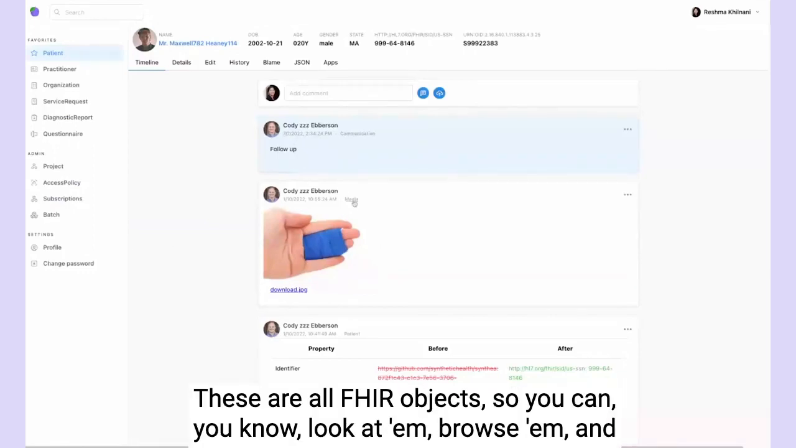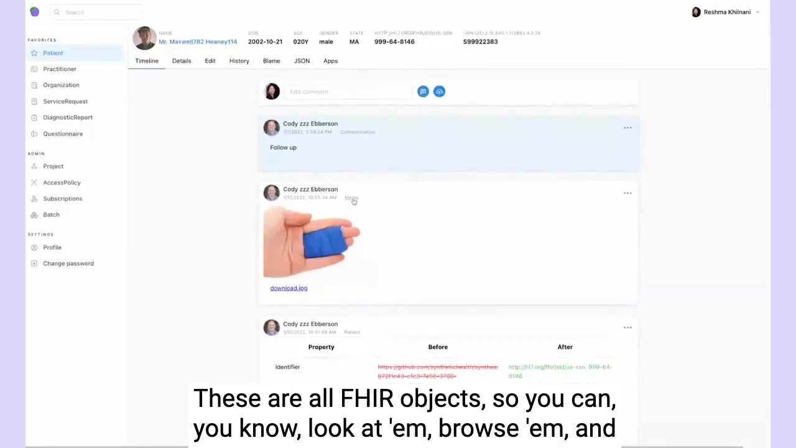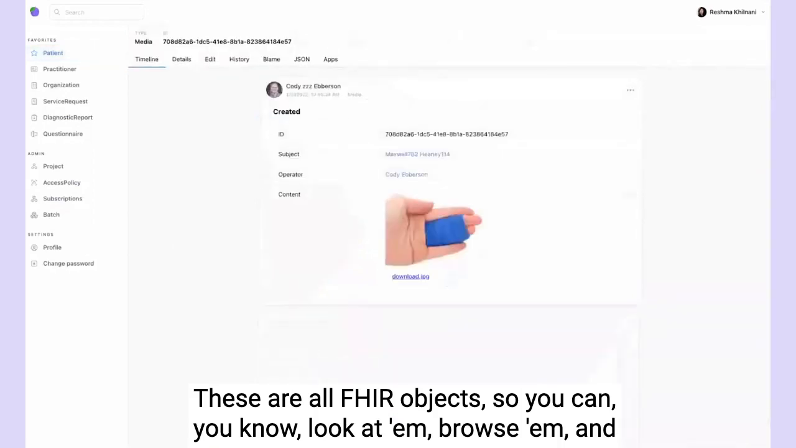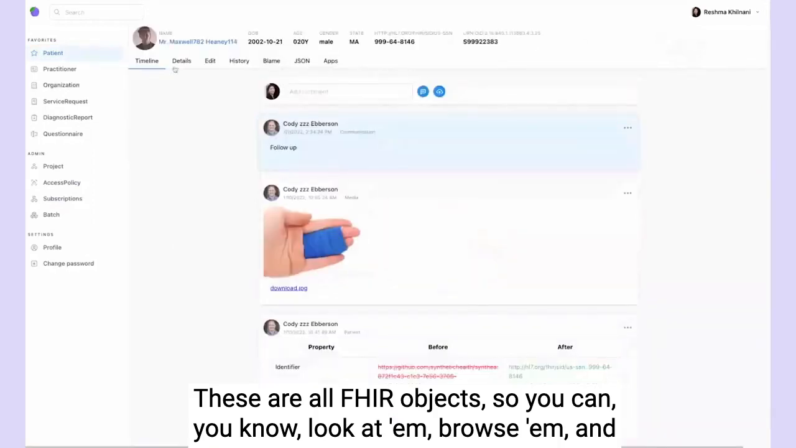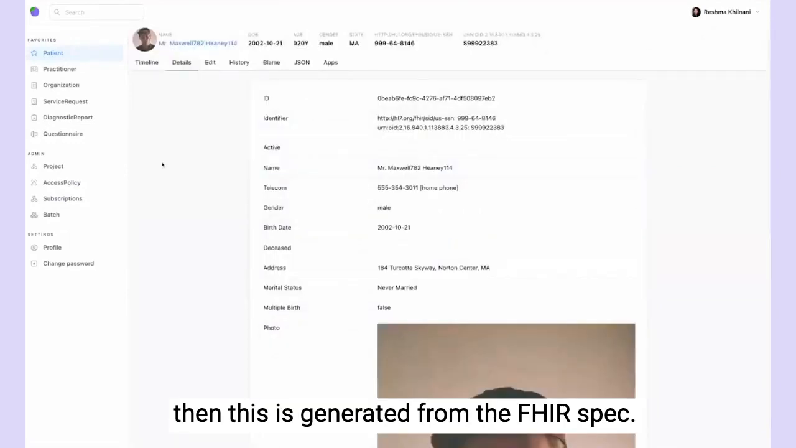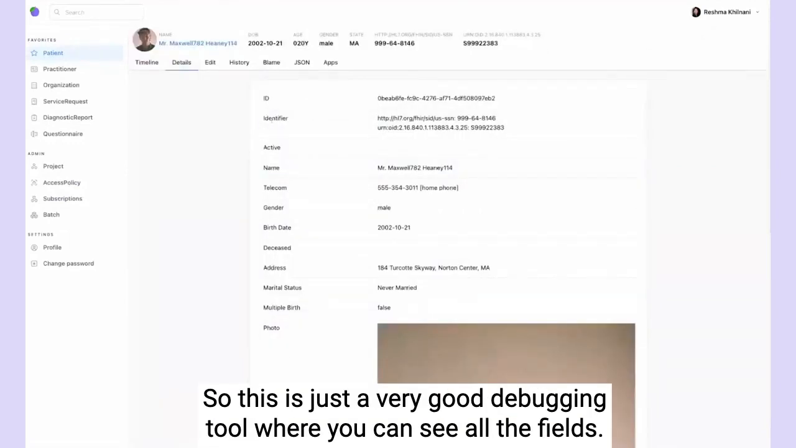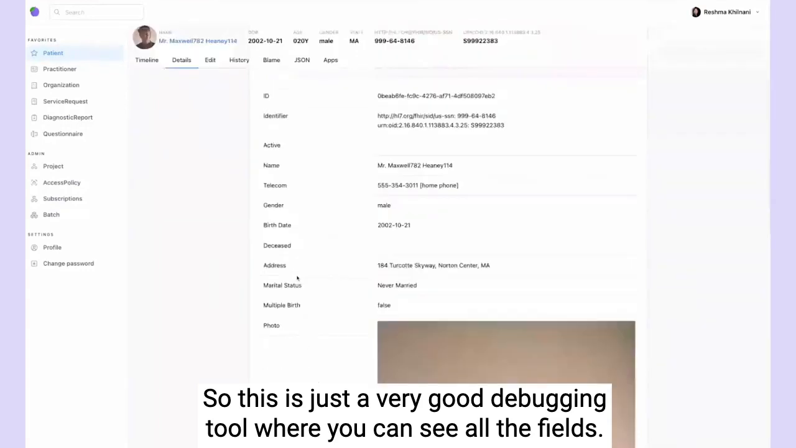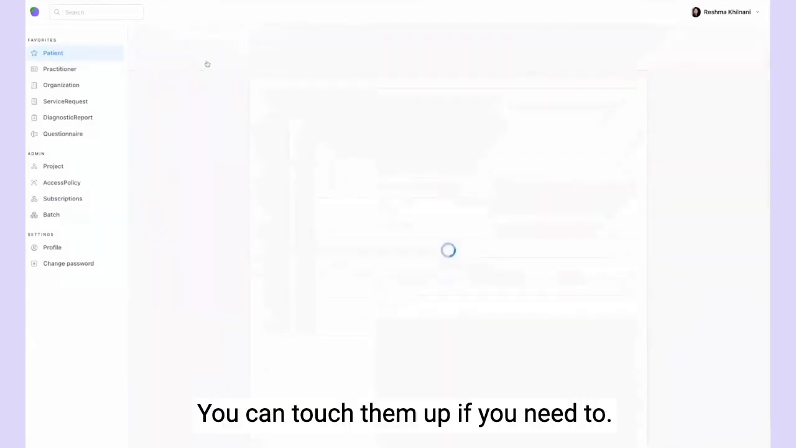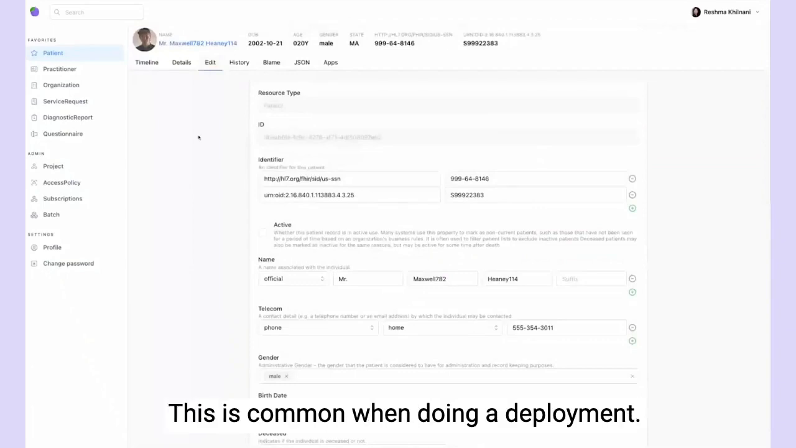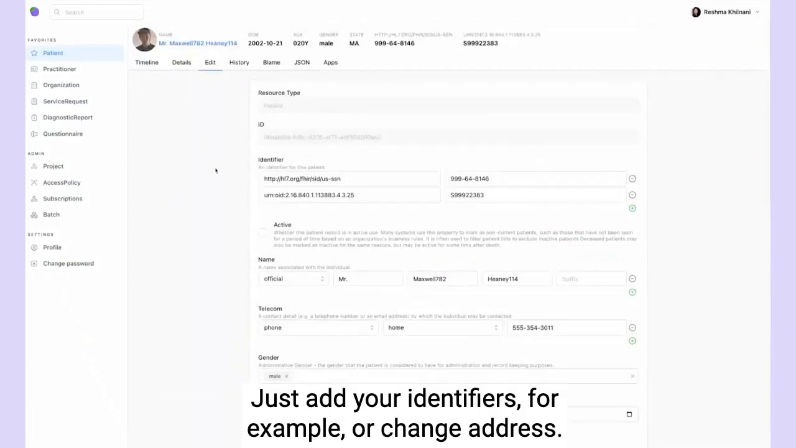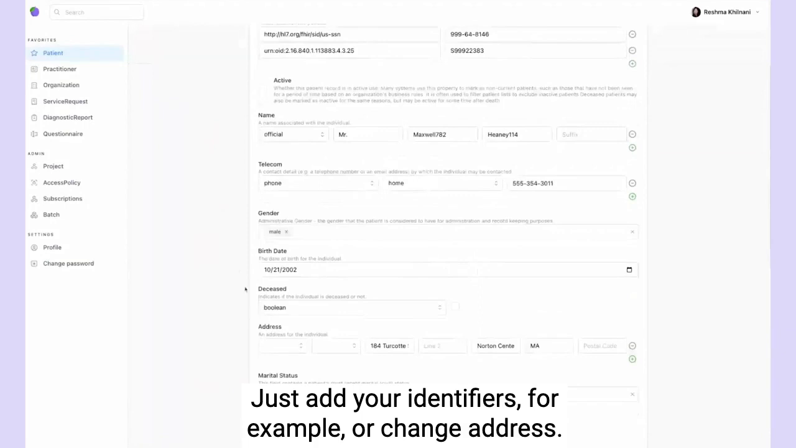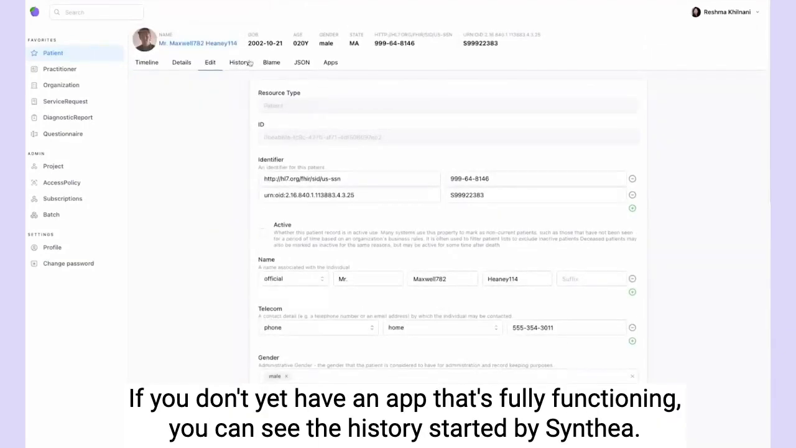Let's see, these are all FHIR objects. So you can look at them, browse them. And then this is generated from the FHIR spec. So this is just a very good debugging tool where you can see all the fields. Great. You can touch them up if you need to. This is common when doing a deployment. Just add your identifiers, for example, or change an address if you don't yet have an app that's fully functioning.